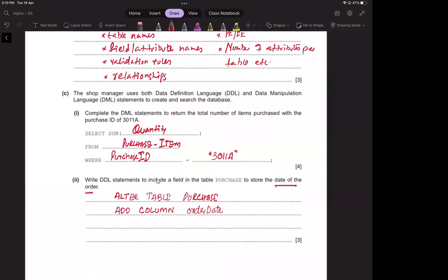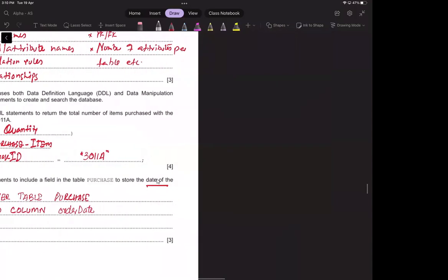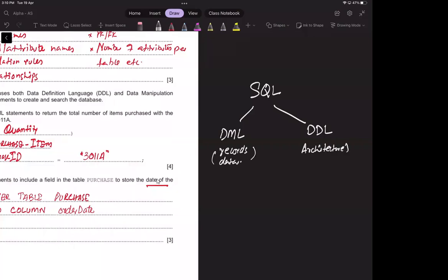Like varchar, no. SQL has DML and DDL. DML is about records, data. DDL is about architecture, as in tables, database, relationships, validations, etc.